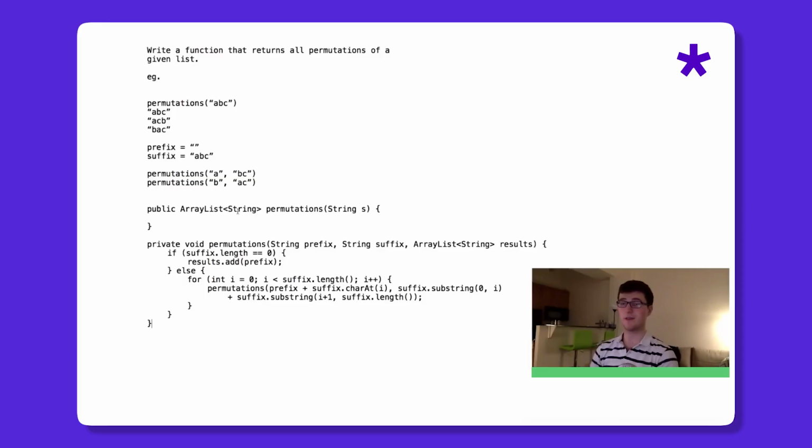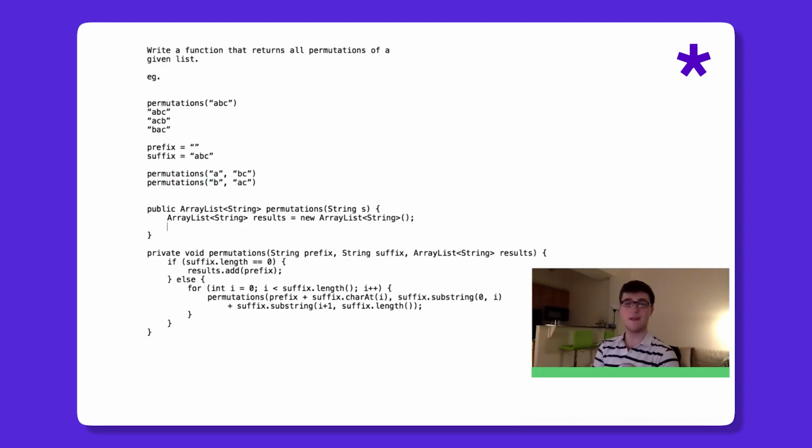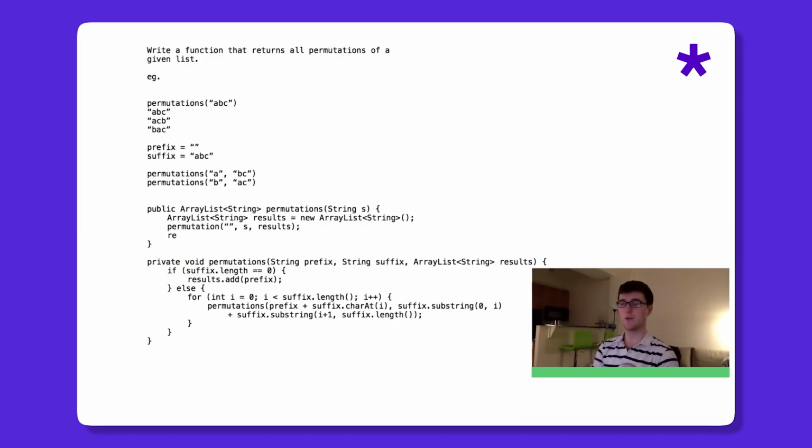And finally, we need to come back here and actually call it. So we're going to create a new ArrayList, which is going to store our results. So that's going to be List<String> results equals new ArrayList. And then we're going to call permutations, and remember that we are starting with our prefix being the empty string and our suffix being the input string. So empty string, s, and results. And then finally, we're going to return results.